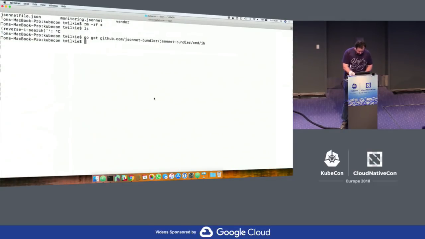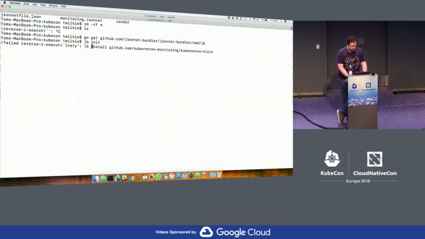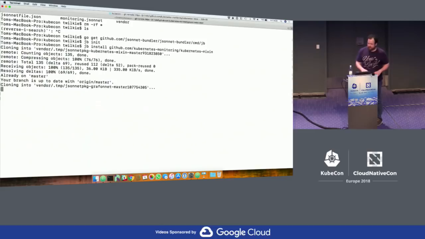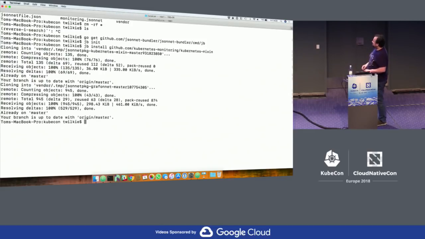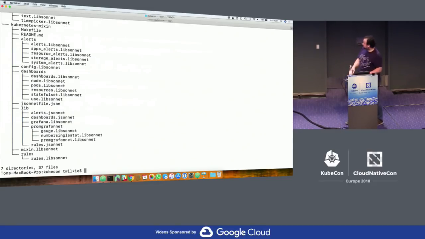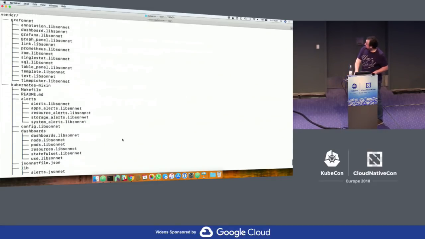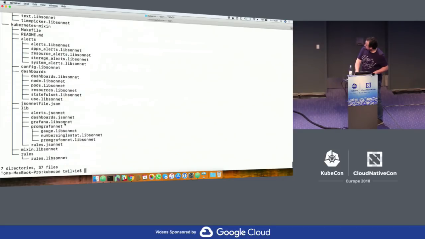We can jb init, and then we can install the Kubernetes Mixin. I know I'm cheating because I'm using my bash history, but I type like a 5-year-old. So there we go, we've installed it. If we do tree on vendor, you can see all the stuff that's been included and the transient dependencies.